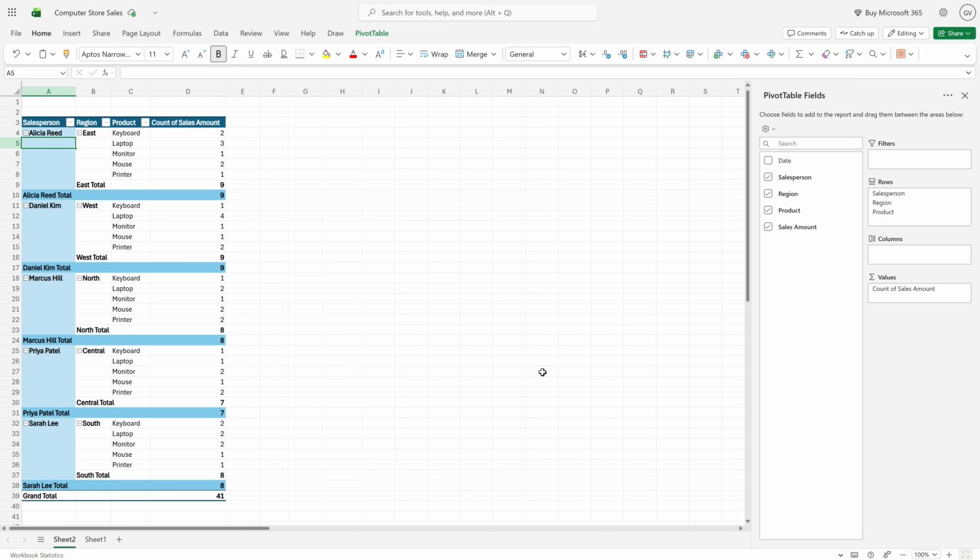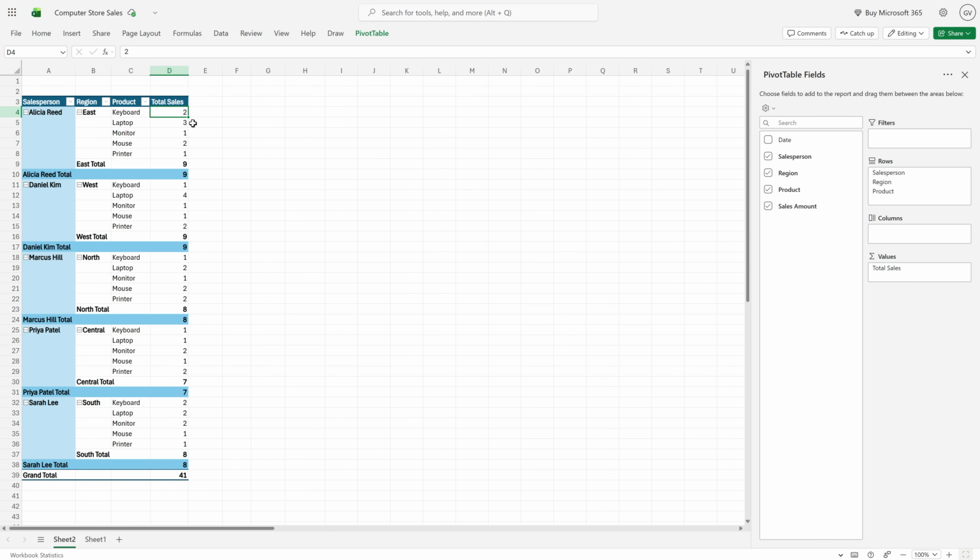Now, a word of warning. The automatic naming Excel does for this column can be messy. For example, it now says count of sales amounts. Don't worry, you can rename it. I'll switch it to total sales. Now let's do something a bit more advanced.